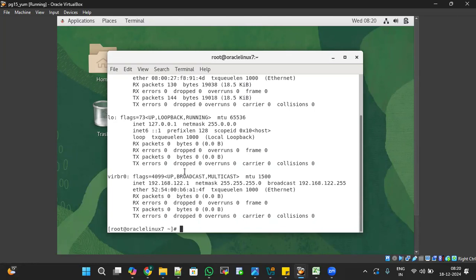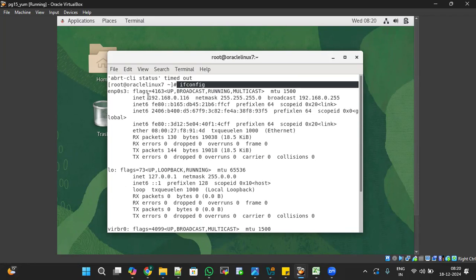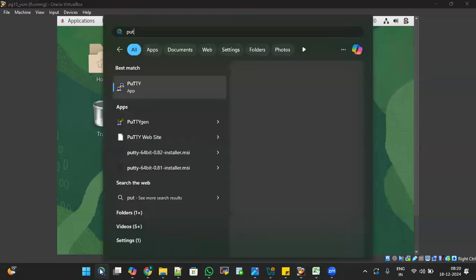We can establish the connection remotely. Here, this is the local system. We take the IP address 116. Let me open the PuTTY.